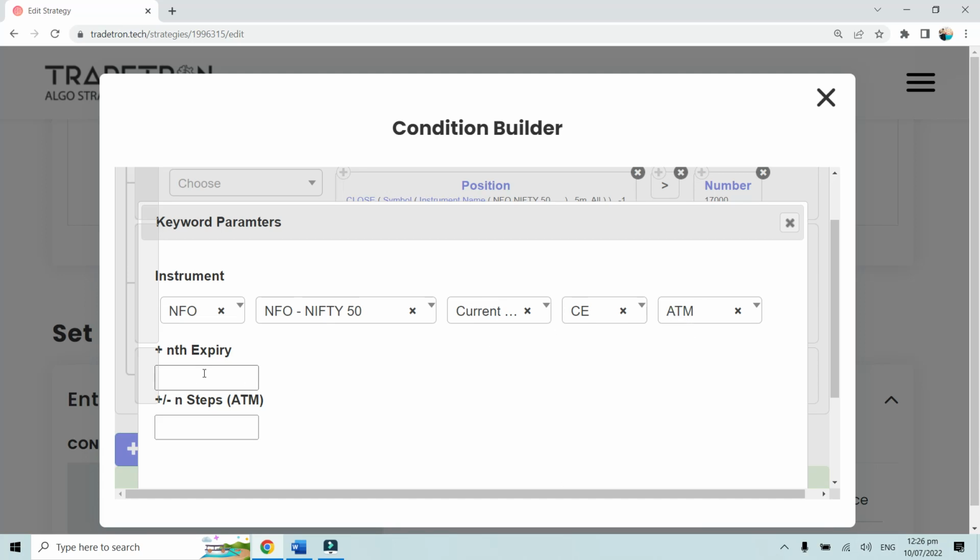If you want to select the next week call option, then in that case you can select, say, 1. If you want to select next to next week, then it will be 2. But ideally we don't go that far in expiry. So for the current week, let it be blank, and if it's the next week, then you can select 1 as the expiry.